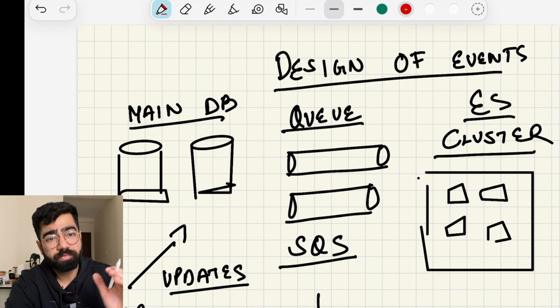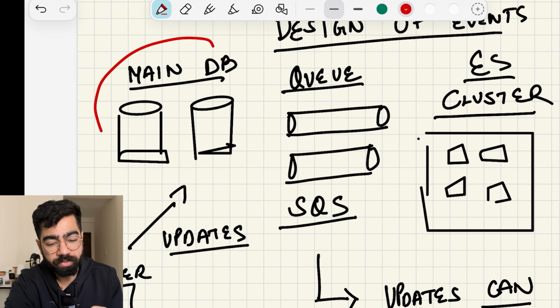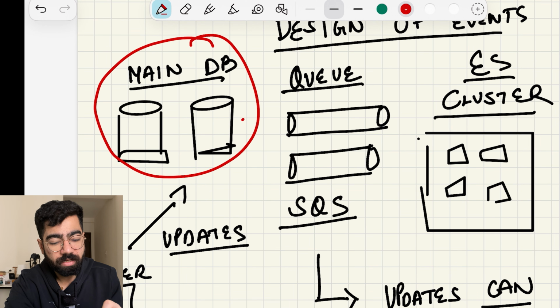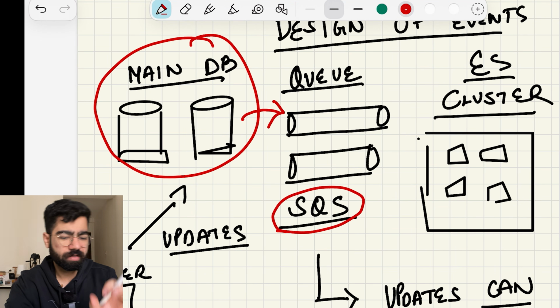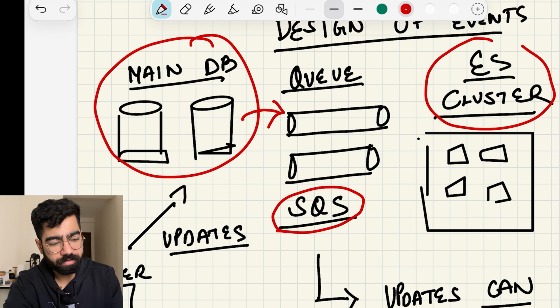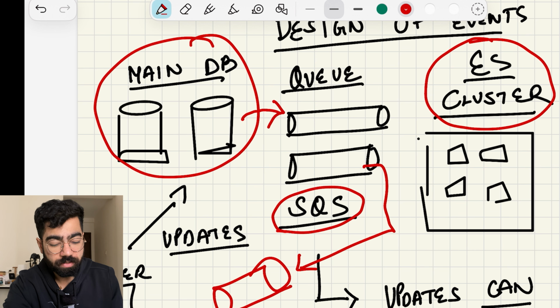So let's discuss what will be the architecture of this. Whenever a user makes an update to the main database, there will be an event which will be put into a distributed queue. We can use AWS SQS for this. And we will have workers to process these messages, which will take this message and update the data in our Elasticsearch cluster. Now, suppose a message fails in processing, we can have a dead letter queue, which we also call a DL queue.